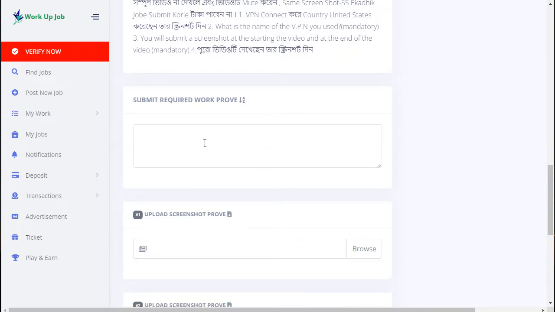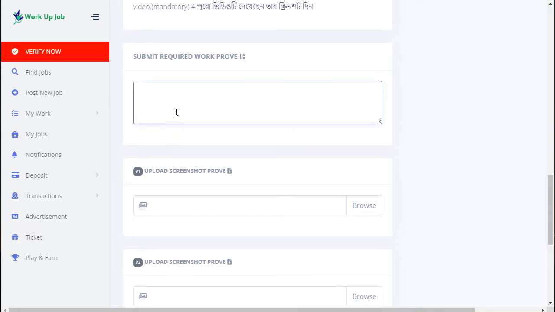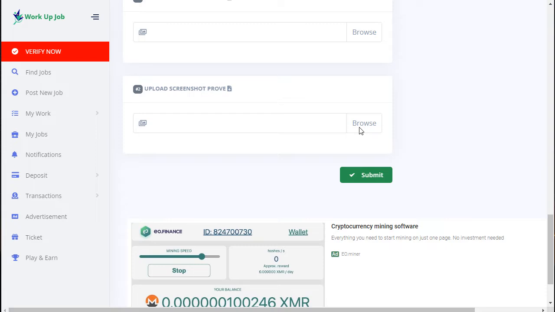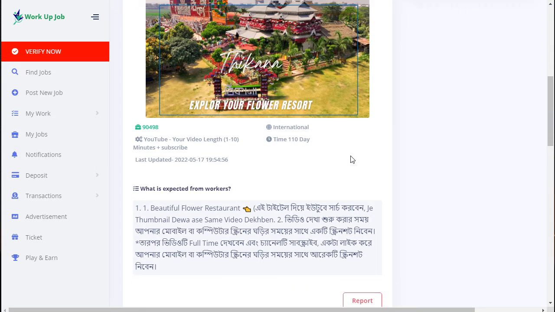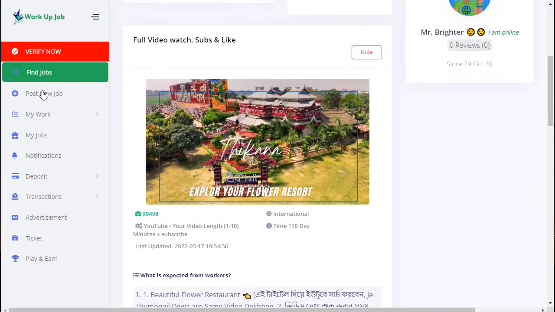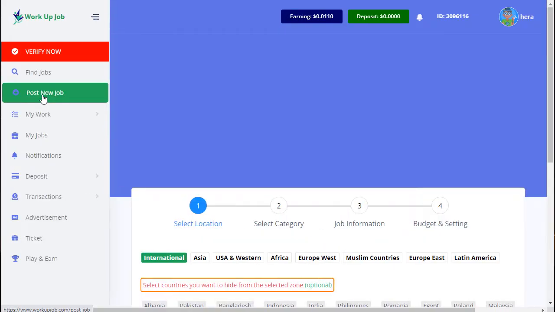So if you are interested, click this link, you can work, provide proof information and also two image screenshots, and submit, and your balance is automatically added. If you are interested, you can report anyone who submitted a report. Okay, this one is for the post option, you can easily post.